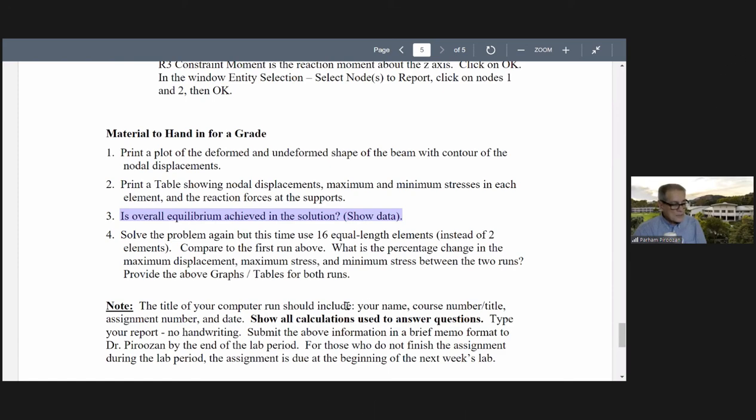Show all calculation. Yes, show this calculation. This equilibrium is important. Make sure that you have done it correctly. Otherwise, there is something wrong with the reaction forces. Get the reaction forces, draw the free body diagram, make sure equilibrium is satisfied, but show it so we know which forces and moments were external or reaction forces. Show your work always. All right, any other questions?